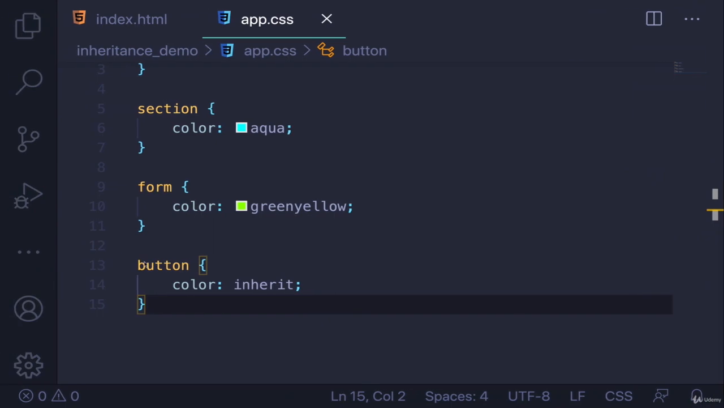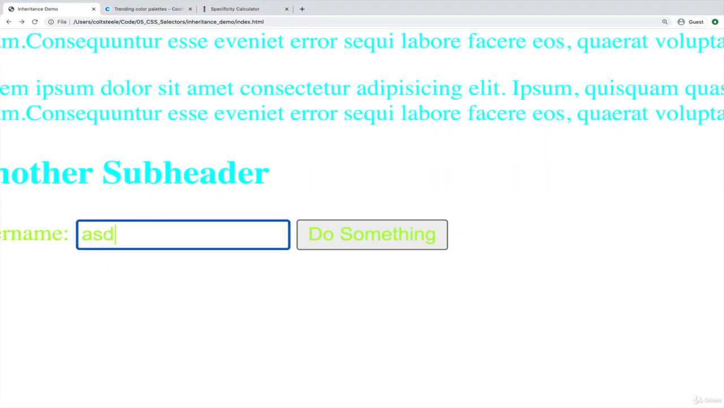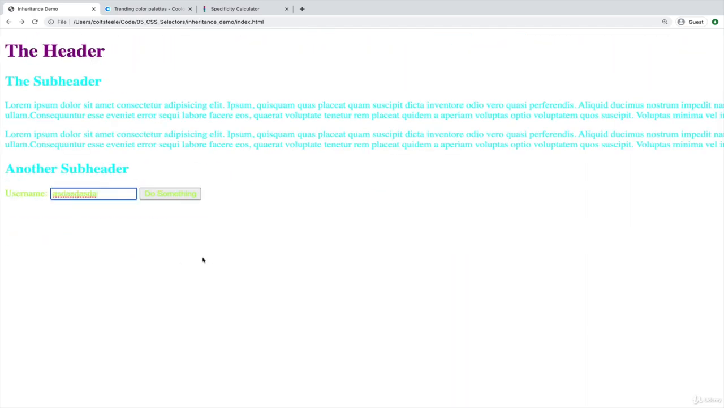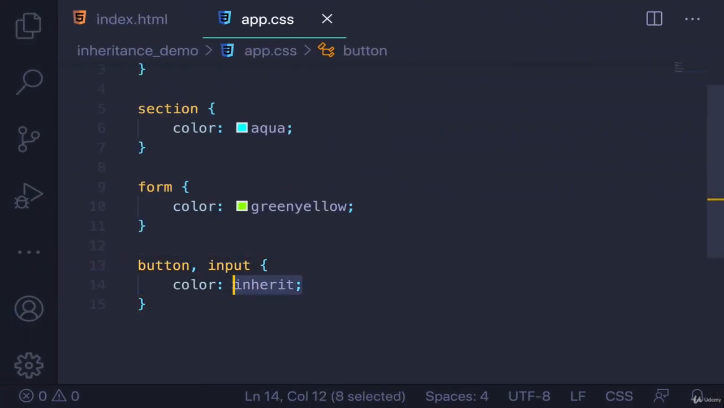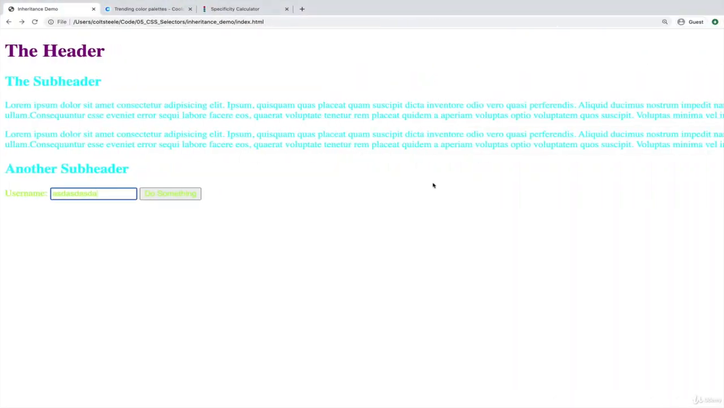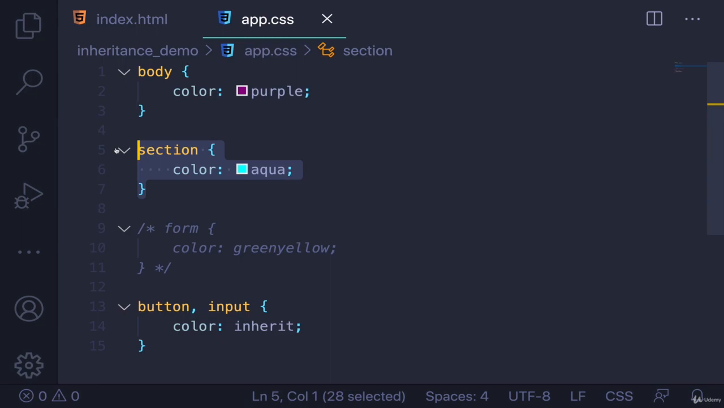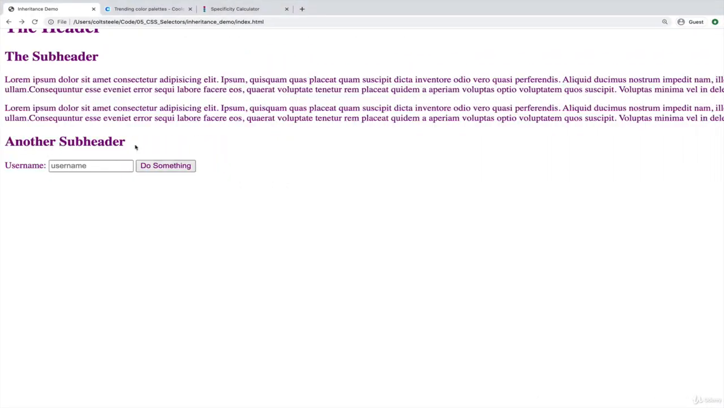And I could do the same thing for this input. Input, that's all inputs. Set that color to inherit. Well, I'm not setting it to green. I'm setting it to inherit from whatever the nearest parent is that has a color. So if I got rid of this, what color are they going to be now? Well, they're in a section, so they're going to have that aqua color. And if I got rid of that, they're going to inherit from the body, because everything's in the body.